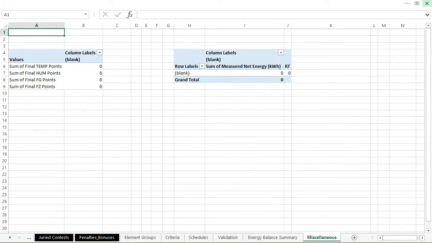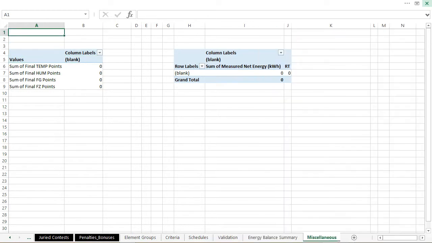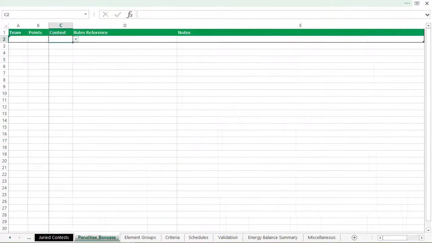And finally, this miscellaneous sheet is sort of an area where I may do things like pivot tables. Here's a couple simple examples, and charts, things like that. In case there's troubleshooting or analysis that needs to be done, this sheet or additional sheets that I may add after this would be the place for that. All right, so that is the quick rundown of all the sheets.